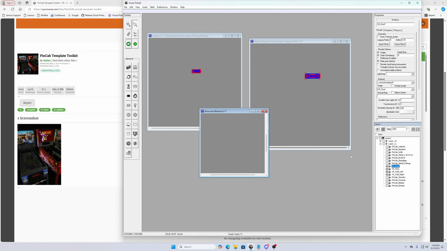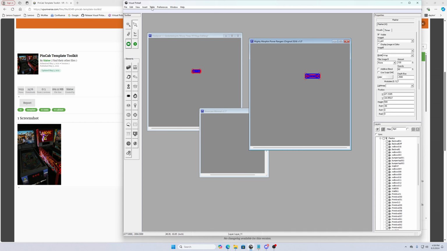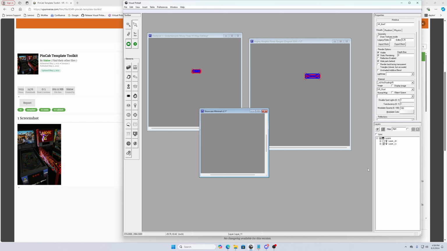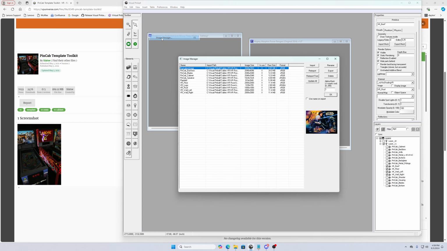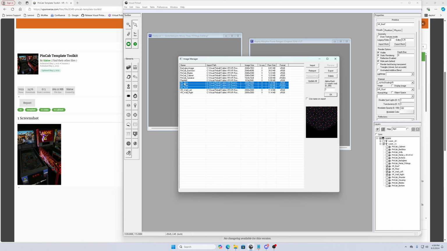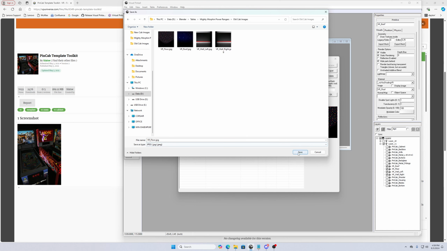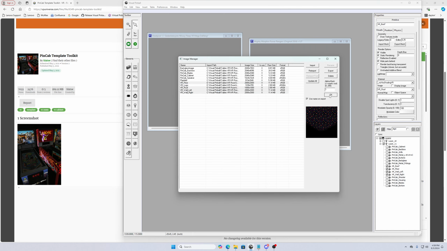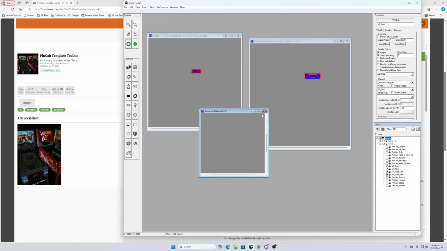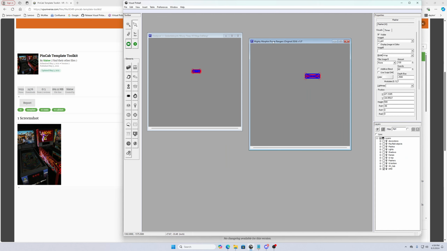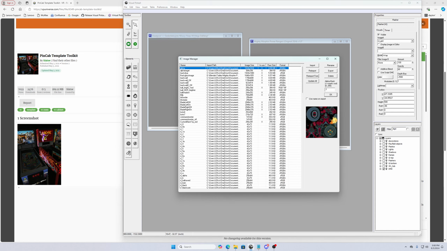So I need to go back to our Mighty Morphin's room. So you could export those. You can go into the image manager. You can go into those. Oh, we don't need the logo. Those four. Use that same username on export. Export those here, which I already did. And then we'll go back. We can close that. Go back to our Mighty Morphin's room. We'll import those.